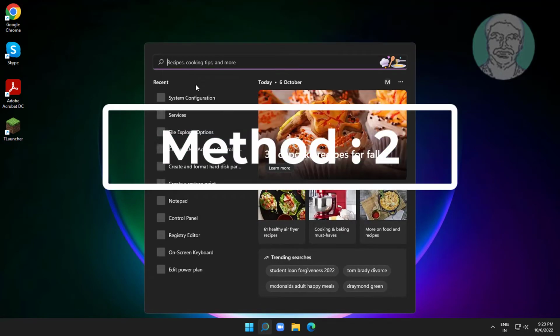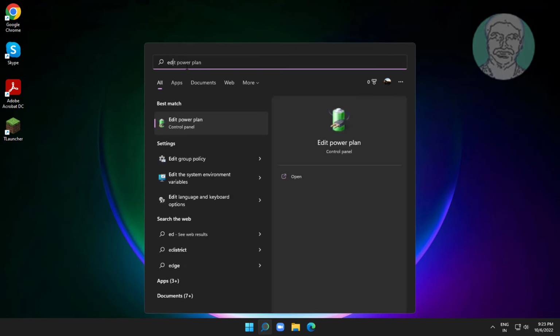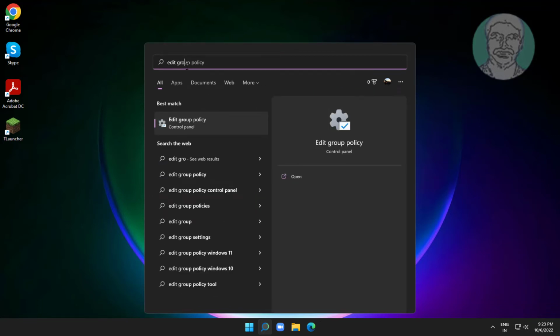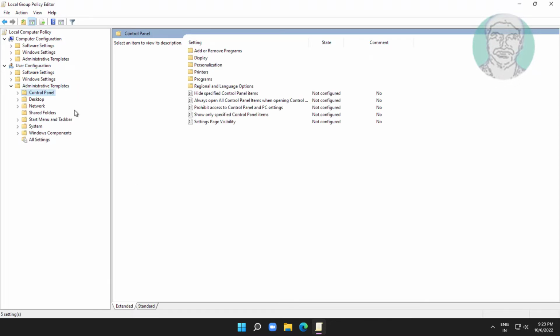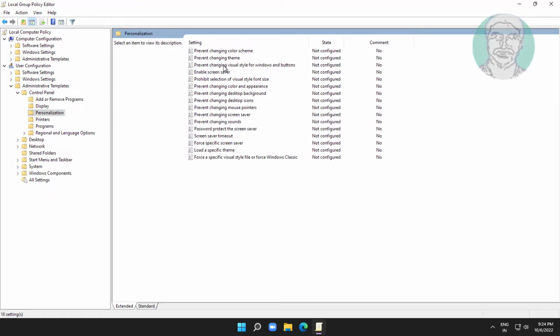Second method is type Edit Group Policy in Windows search bar, click Edit Group Policy. Click Control Panel, click Personalization. Open settings one by one, change to Not Configured.